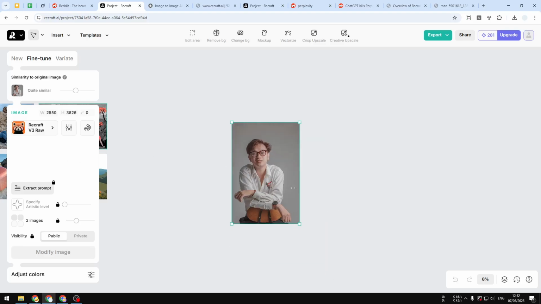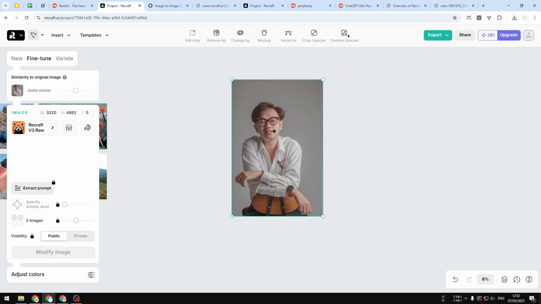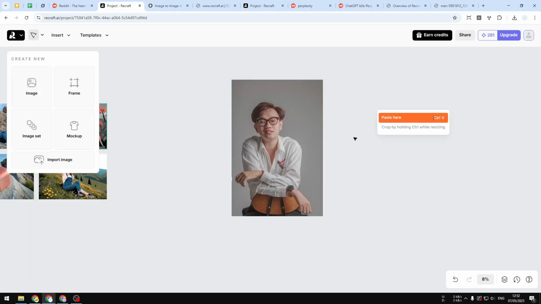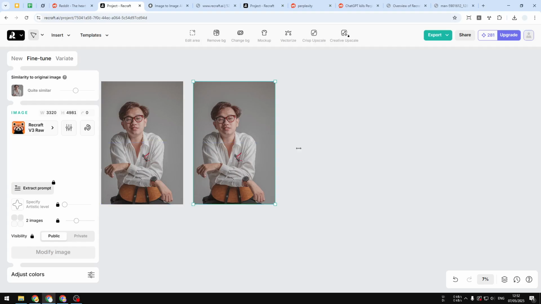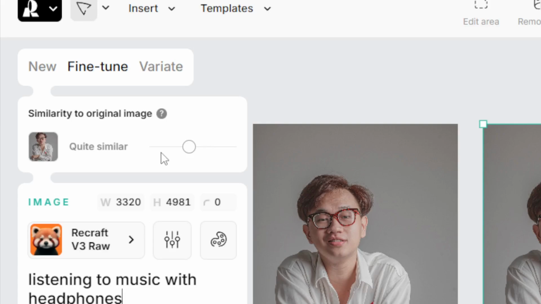Okay, this is the original picture. I'm going to make it a bit bigger and I'm going to copy and then paste so we can compare it later. So I want to make this person to do something else. Right now he's just sitting, but I want him to, let's say, listening to music. So I'm going to navigate to the fine-tune menu right here and then write listening to music with headphones. That's the simple prompt, and there is this slider that is very important.